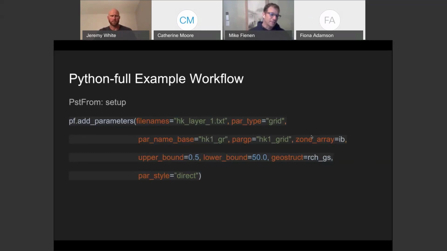And actually, in this case, the par style being direct means if you want some parameters to not use a multiplier, but actually use the base value, you can do that too. The geostruct is super important when you're using grid parameters, though. So you definitely need to put a little bit of thought into that. But now with this setup, we would have some observations of outputs from the Streamflow routing package, and we've parameterized inputs at various scales. So next one.